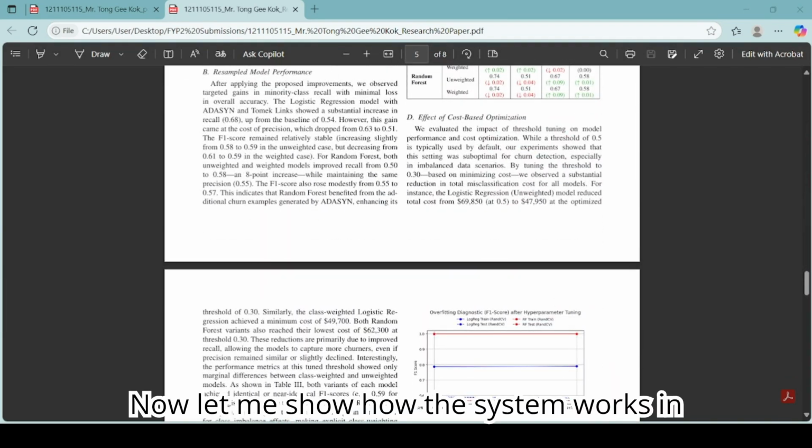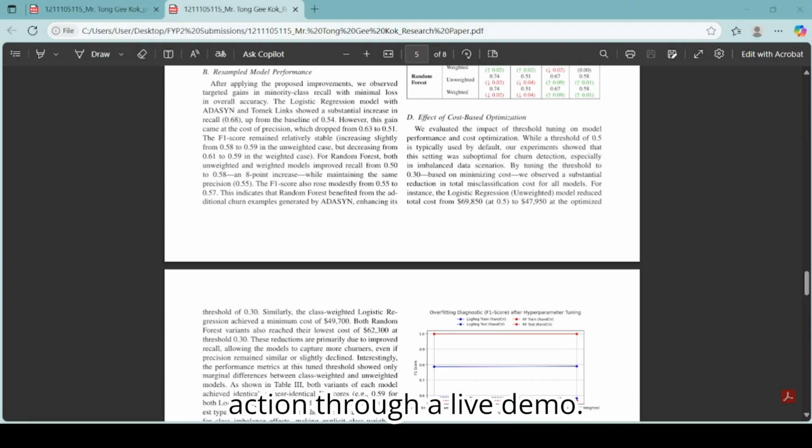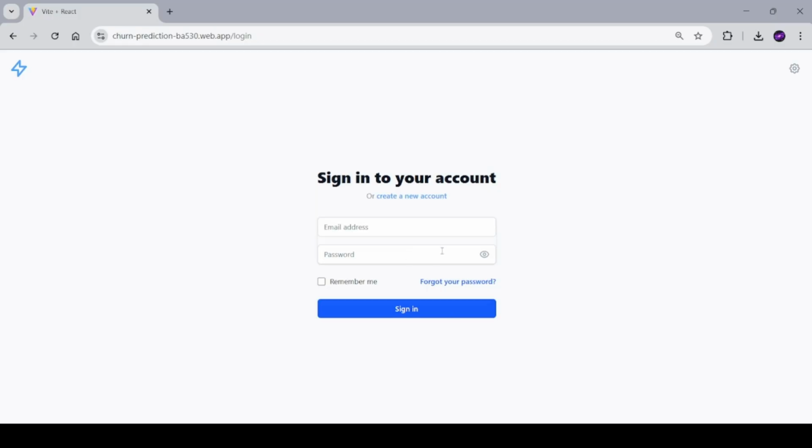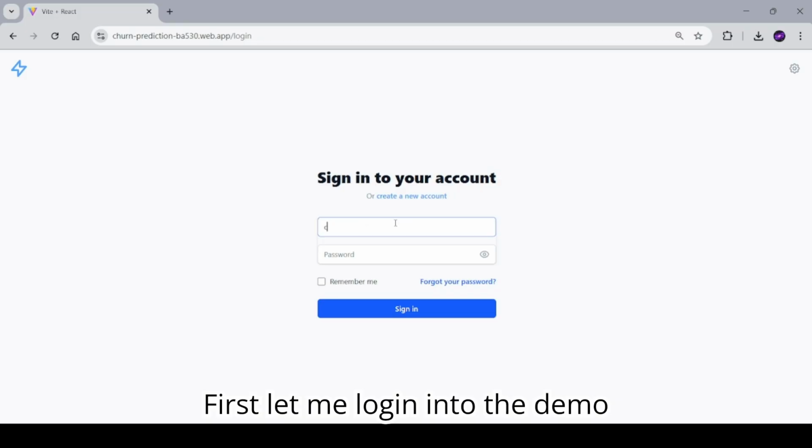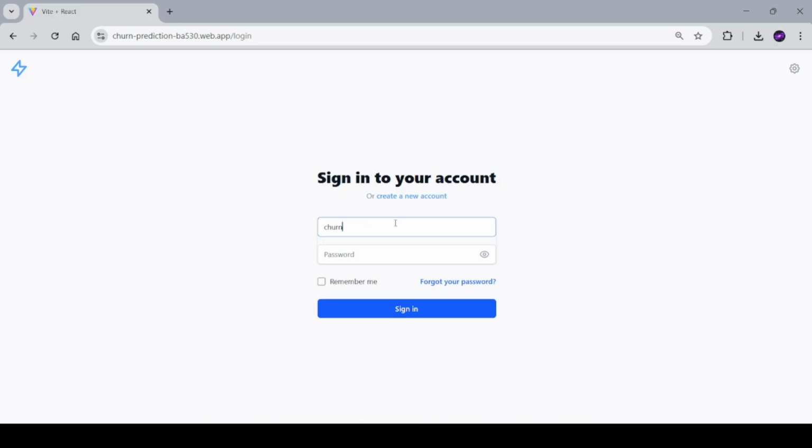Now let me show how the system works in action through a live demonstration. First, let me log in to the demo account.